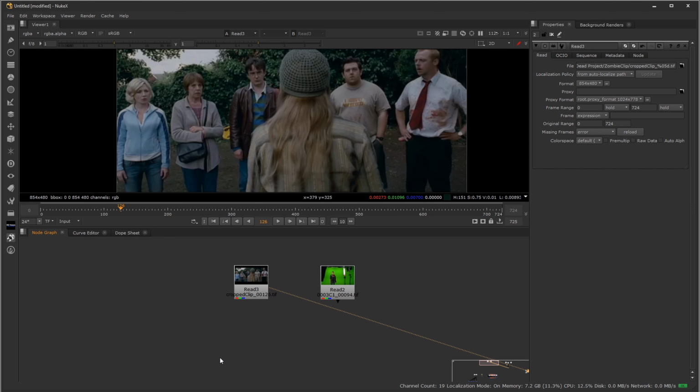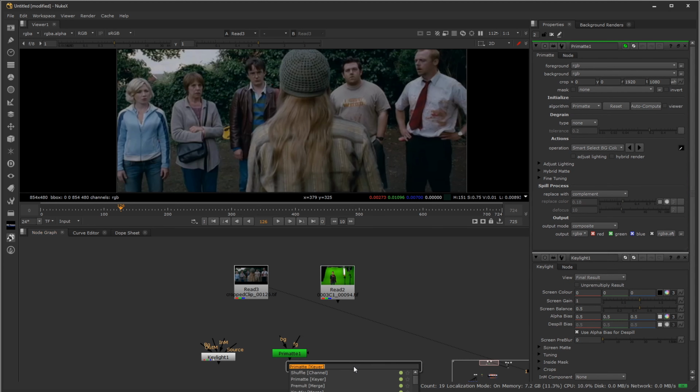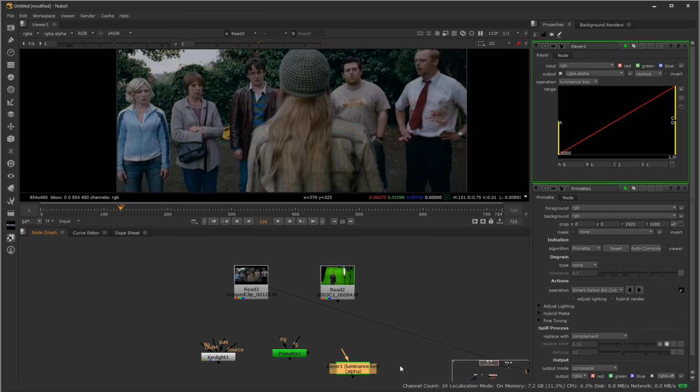And here we go. So the keys we're going to use are Keylight. Go ahead and use Primatte, the very basic keyer node, but still very useful, and then also Ultimatte.